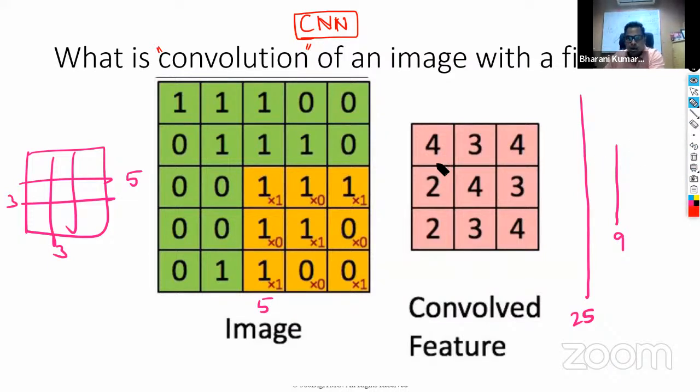Then, if you want this output, what ultimately happens is this. When you apply it on this patch, for instance, and say this filter, the filter values happen to be 1, 0, 1, 0, 1, 0, 1, 0, 1. So the same filter weights get applied on every patch. If you apply it on this patch, you get the central pixel, and that happens to be 4.